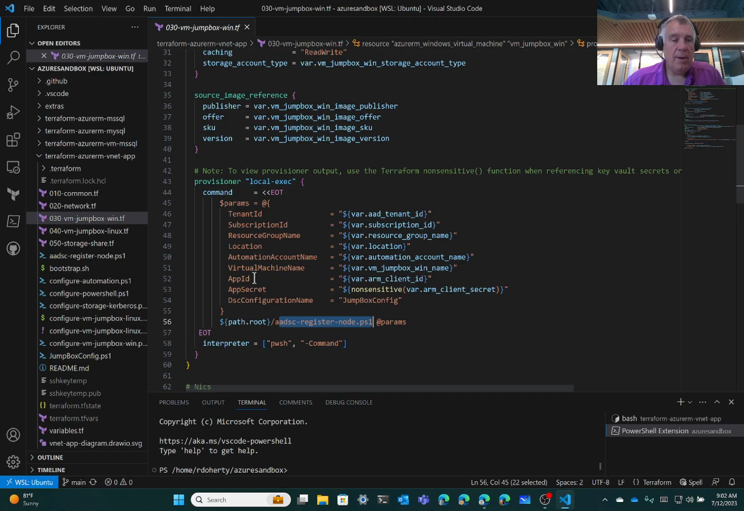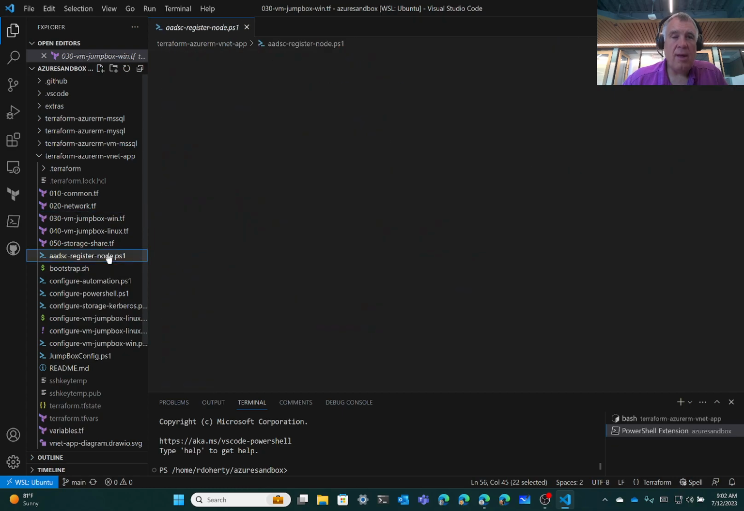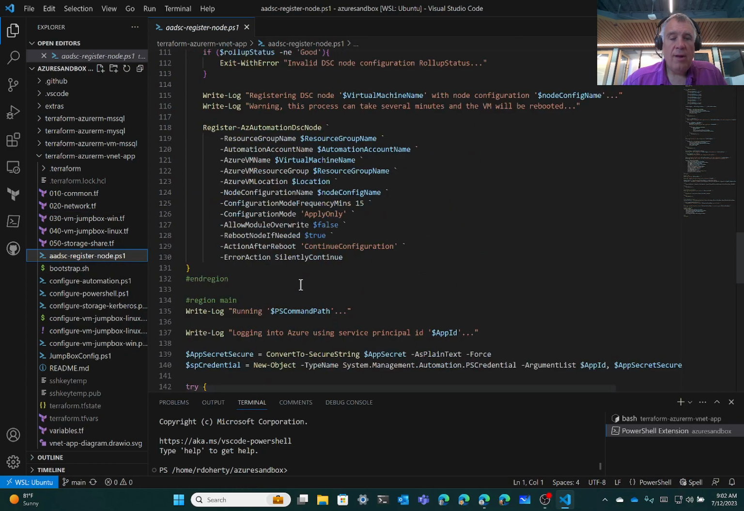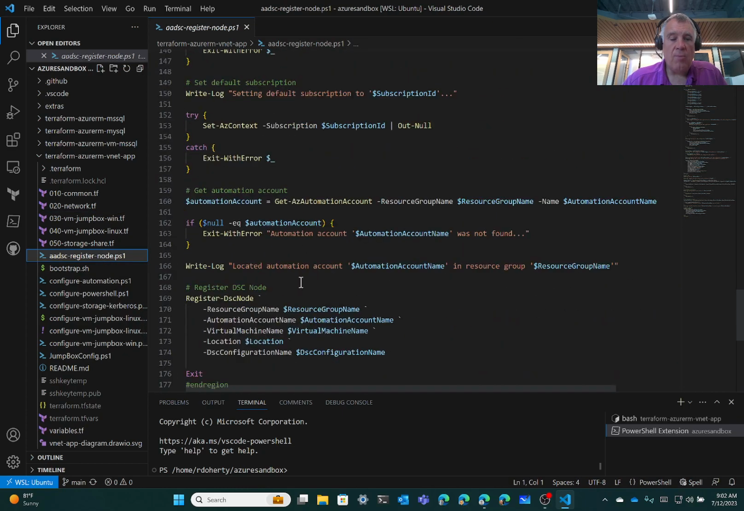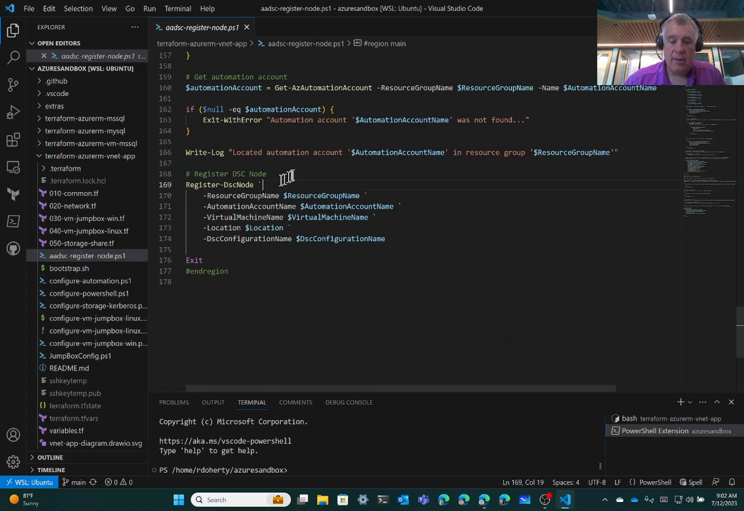And that script you can see here. Really it just has one significant command in it, this register DSC node command, which says, hey, register this node with Azure Automation Desired State Configuration and apply a particular configuration to it. That's the one that we compiled in Bootstrap.